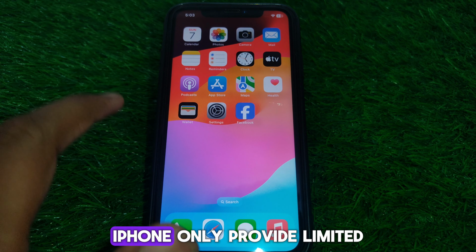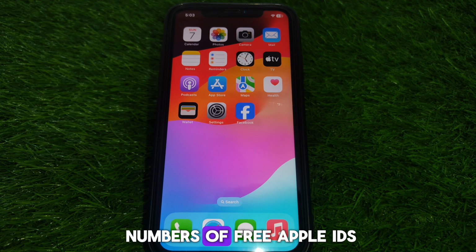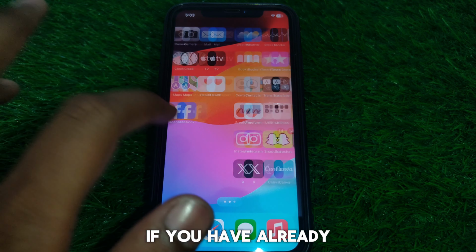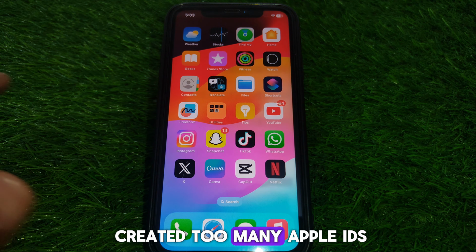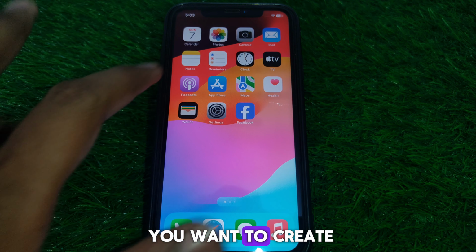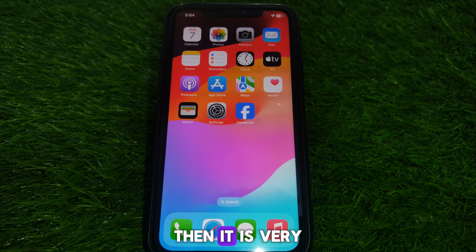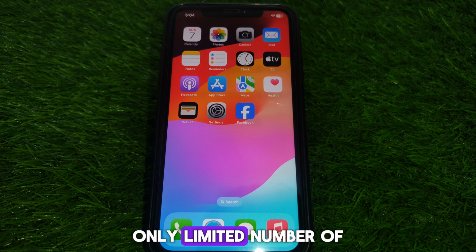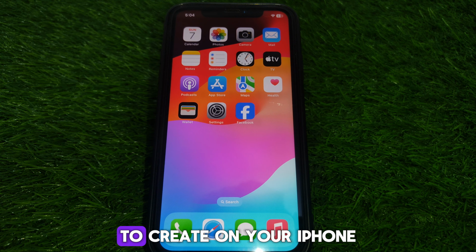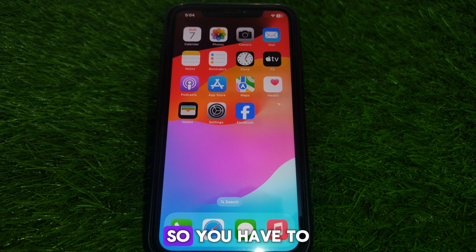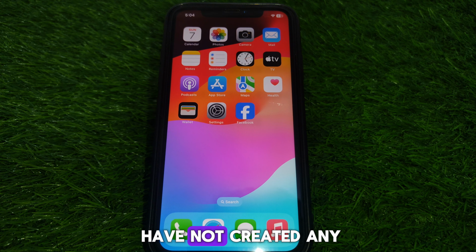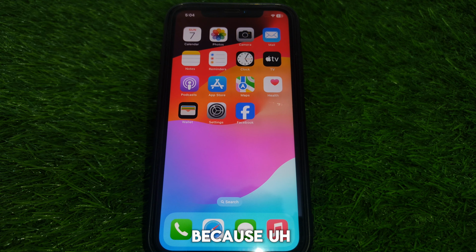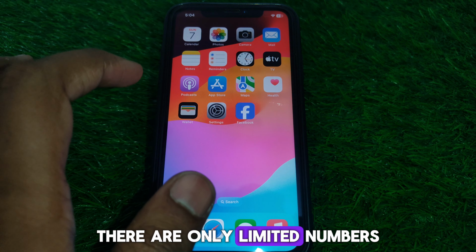Basically, iPhone only provides a limited number of free Apple ID creations on your iPhone. So if you have already created too many Apple IDs on your iPhone and you want to create another one, then it is very difficult to create, because iPhone only provides a limited number of free Apple IDs on your iPhone. So you have to make sure that you have not created too many Apple IDs on your iPhone, because there is only a limited number.